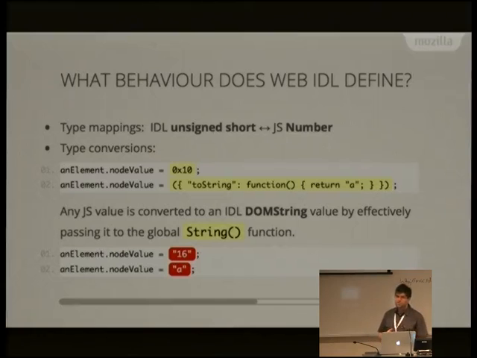So basically, WebIDL says that when you convert into a string, you effectively pass it to the global string function and do whatever the natural JavaScript stringification behavior is. Now, it doesn't actually say call the actual global string function because authors can replace that with something else and we want to have consistent behavior. So what it means is that that hex value 10 there actually gets converted into the string consisting of 1 and 6 as the two characters. And for the second one, the object, it says, yes, that toString method on there is actually going to get invoked when you try and convert that object to a string.